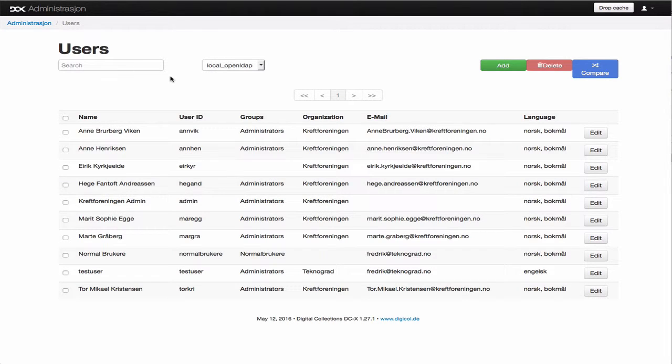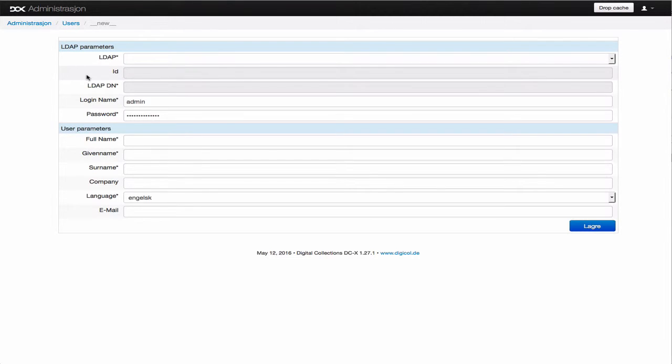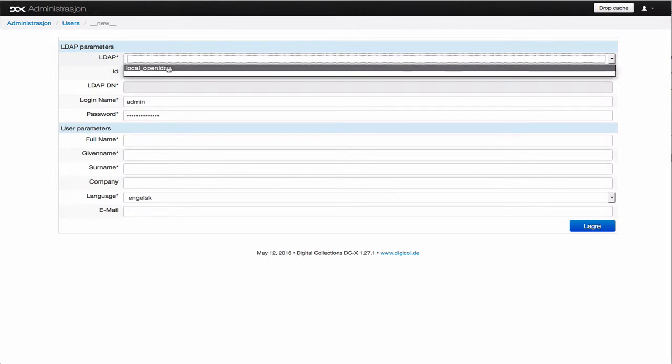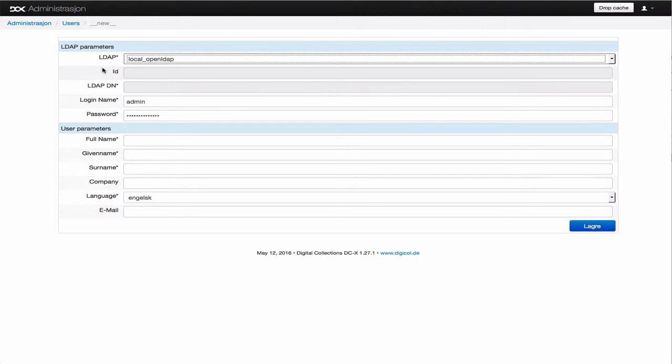Users administration is now open, and you see a list of current users, but we're going to add one. So let's add one. In this new window with two different sections, the first one is connected to the user database, so we need to select which user database we're going to add the user to, and default is just this one, local open LDAP. You need to select that, because if you don't select it, the user will not be connected to a user database, and the user will not be able to log in.